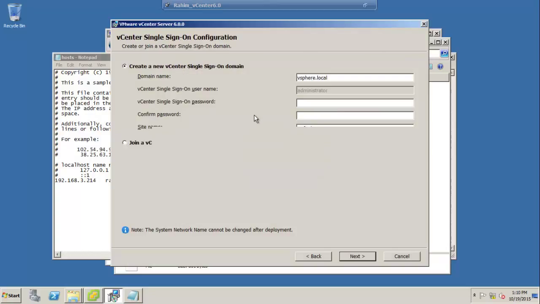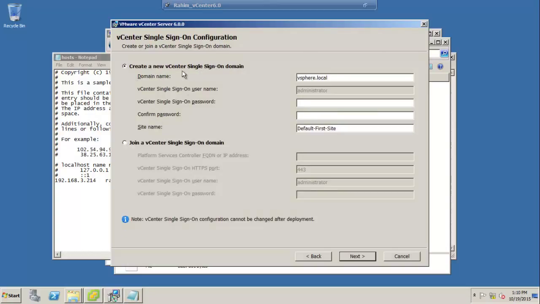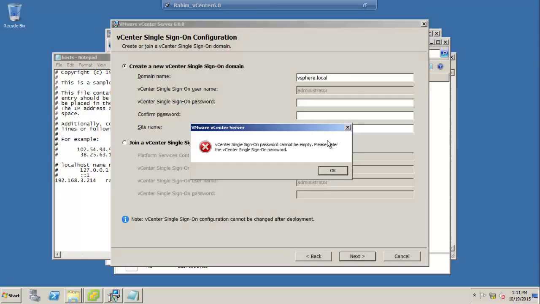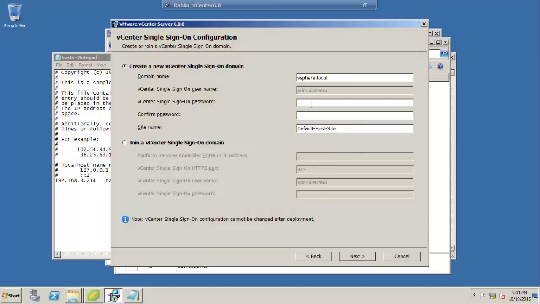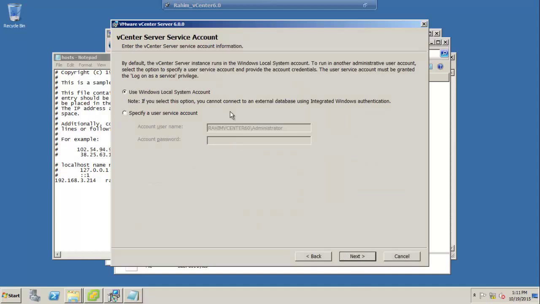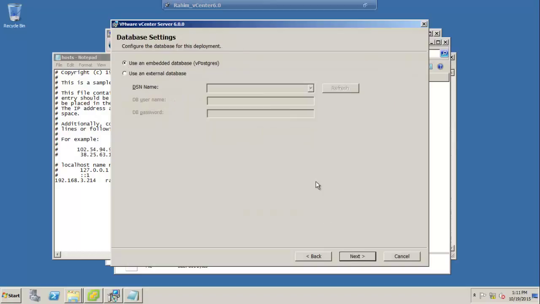Okay, it says use FQDN. That's all. Creating a new single sign-on domain. So it will create the new single sign-on domain. We don't have any existing single sign-on servers, so just click on next. Yeah, so it's asking you for a password. I'm using my magic password, which I put everywhere for test and dev. It's asking, do you want to create any service account? I will say use the Windows system account. I don't want any special service account.